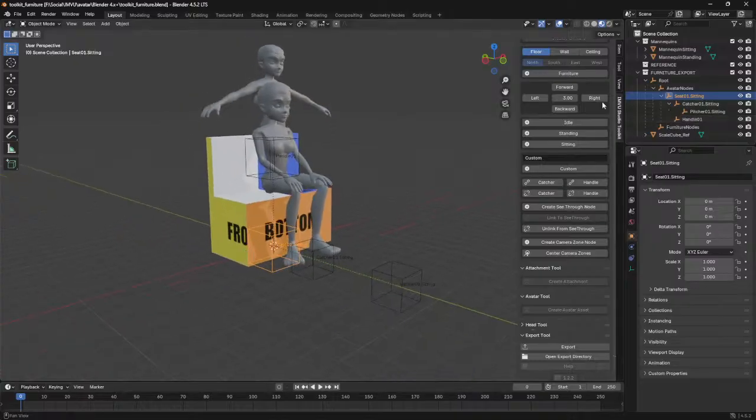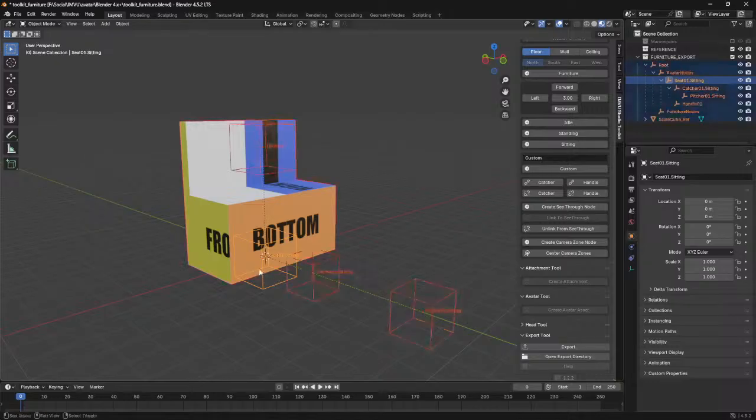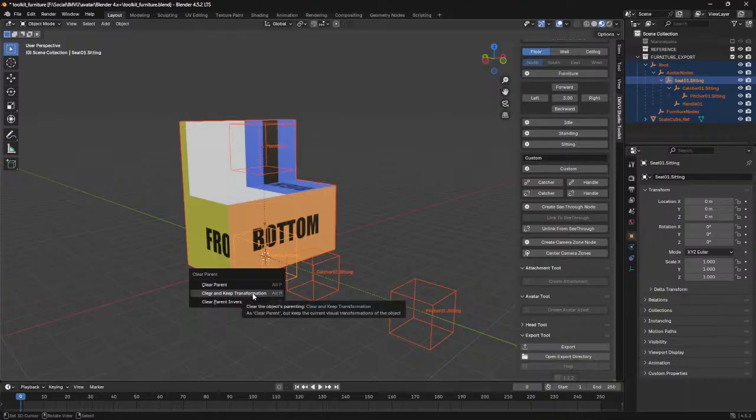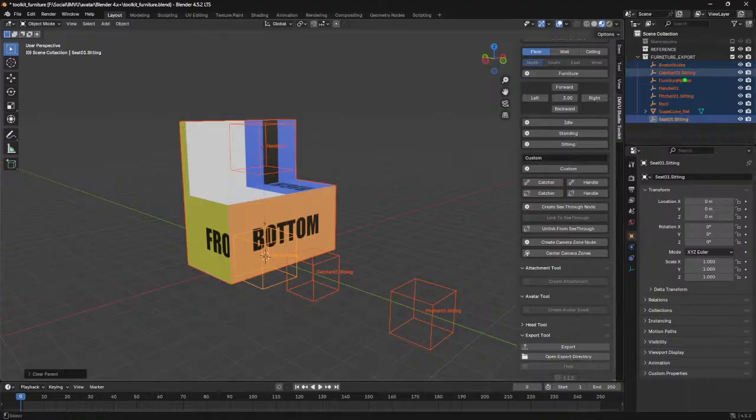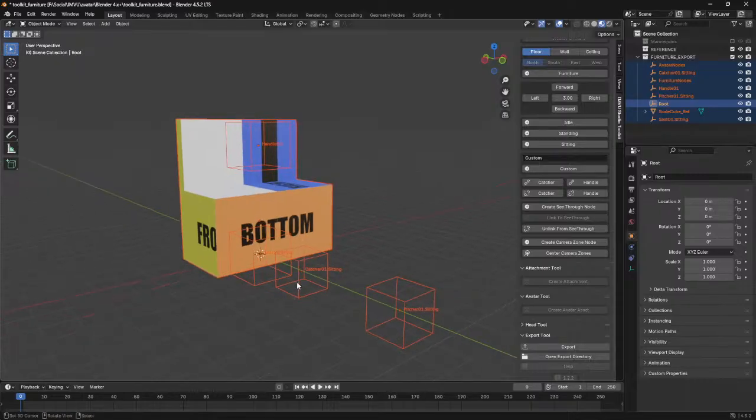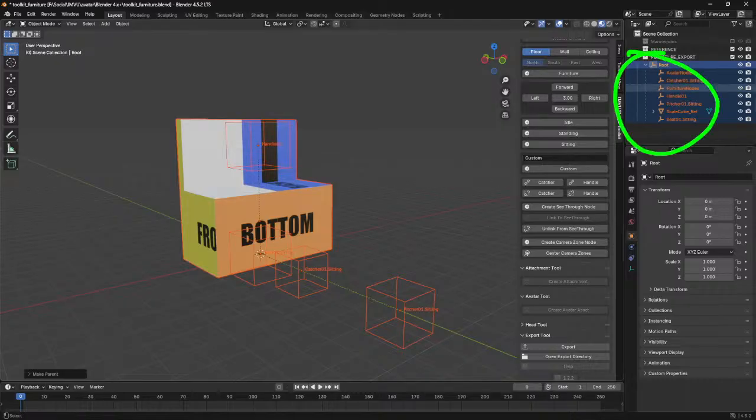Okay, so let's try this and let's hide the mannequins. Select all. Alt P. Clear and keep transform. So that's going to essentially release all the nodes. And then what we want to do is select the root node. So control click in the outliner. So the root node is now the master. And then we want to control P, parent to that, keep transform. So that's now rearranging the nodes to form the skeleton.